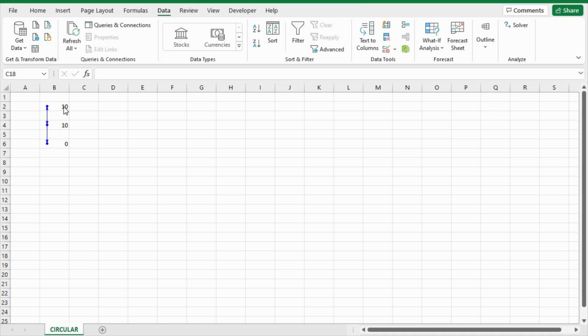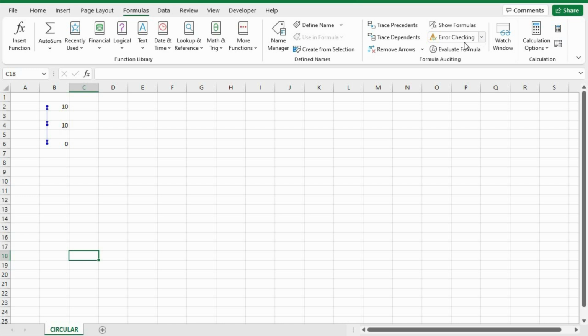You can locate circular references by going to the Formulas tab, going to Error Checking, using this drop down, and using the circular reference option. So here it's showing us all three, and we can go to any one of them. And that can be useful for finding them in a large workbook where you just can't see it immediately where the circular reference is.